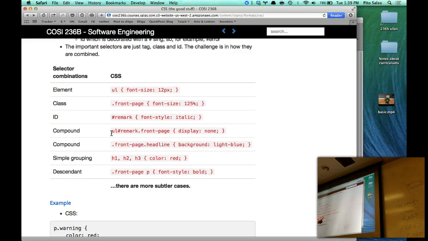Dot front page, dot headline, background light blue. Who wants to say what that does? Yes. It goes to the headline object on the front page and makes it blue. Makes the background blue. Yes, but be more precise about it. What does that mean, the headline thing? Okay, who can be more precise about it? Yes, Miranda. It'll have two classes, front page and headline. Right. So one thing that has class equals front page space headline. Okay, and that'll make it light blue.